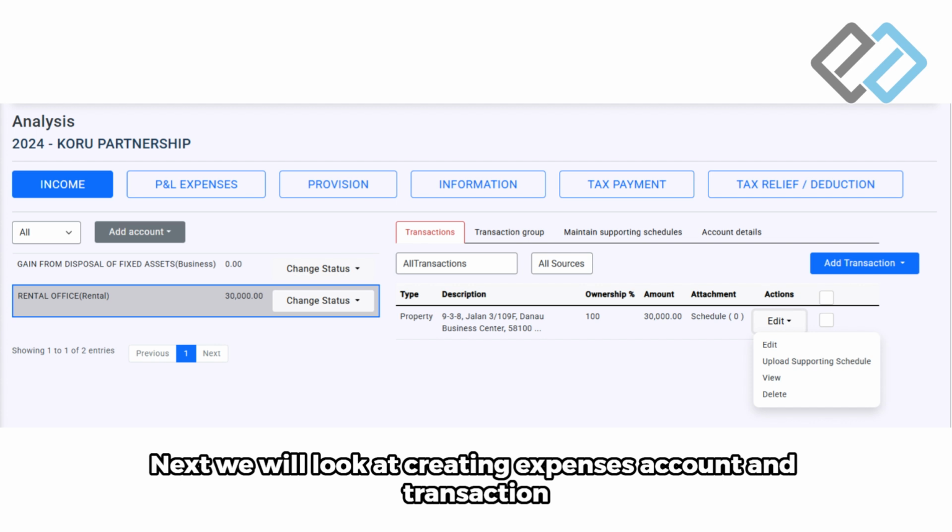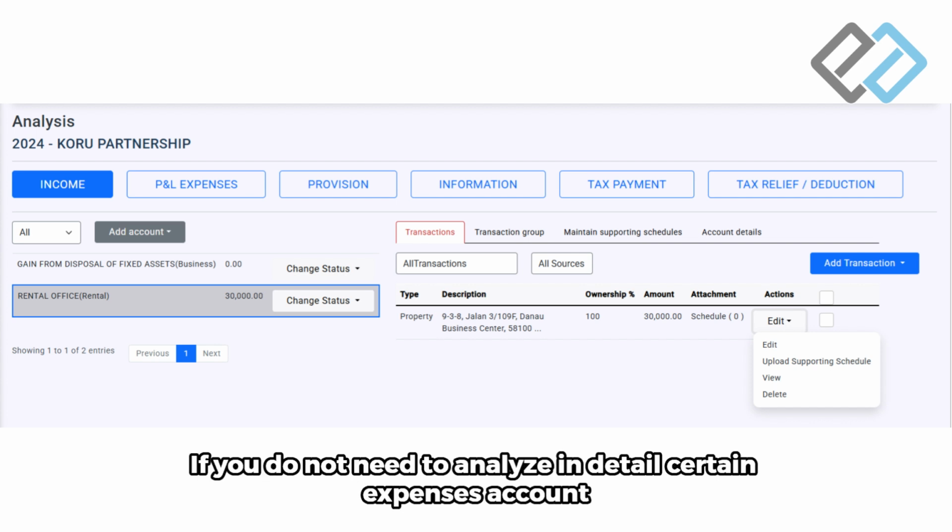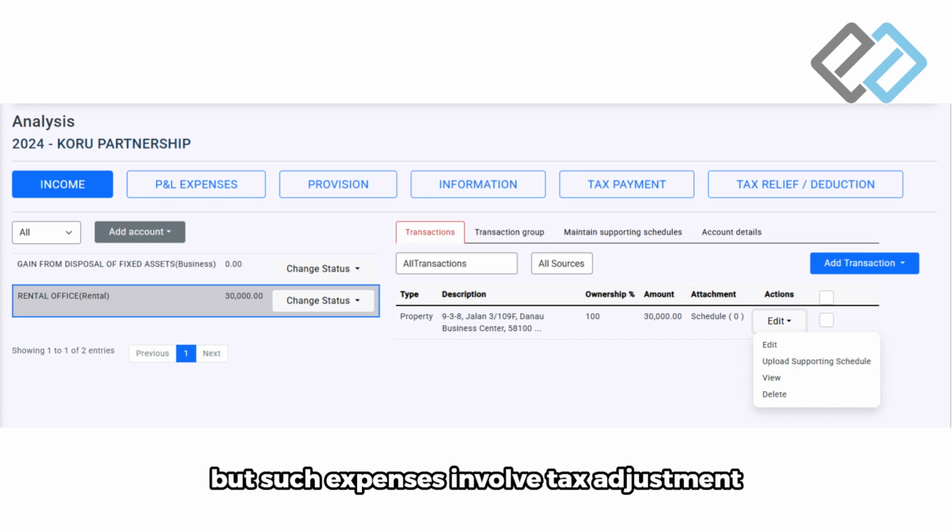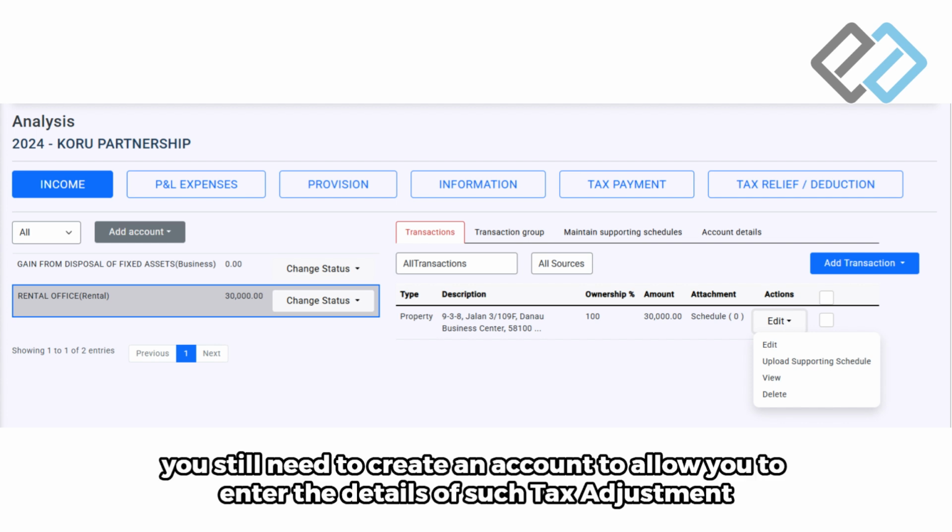Next we will look at creating expenses account and transaction. If you do not need to analyze in detail certain expenses account but such expenses involve tax adjustment, you still need to create an account to allow you to enter the details of such tax adjustment.